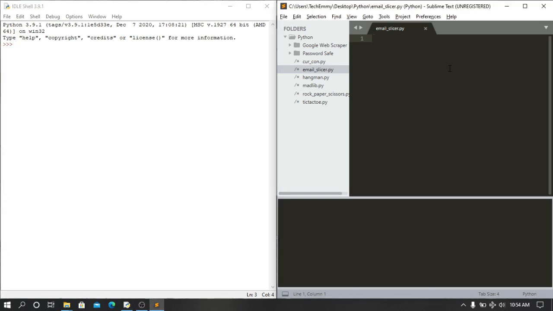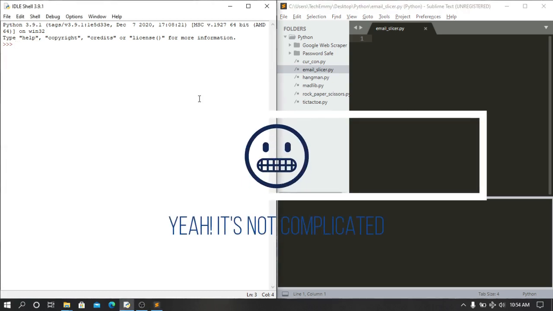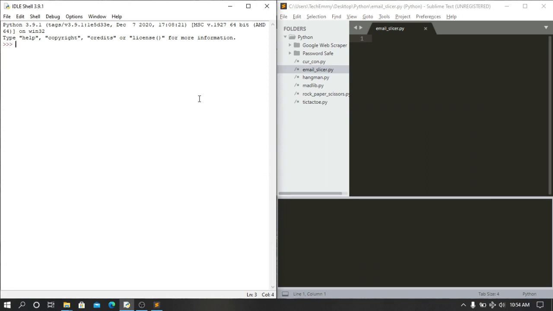Okay, so we're going to be creating an email slicer, and what it does basically is, if you give it abc@tech.com, it gives you your name and then your tech.com domain separately. The way this works is simple. I promise you, it's not as complicated as it sounds. So I'm just going to start explaining some concepts to you right away.